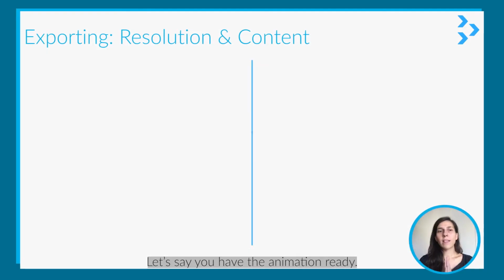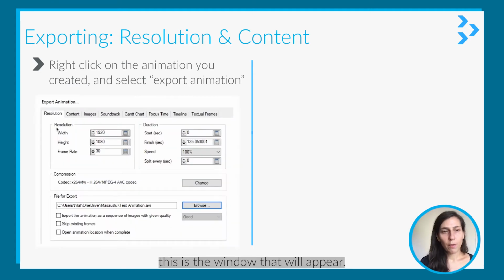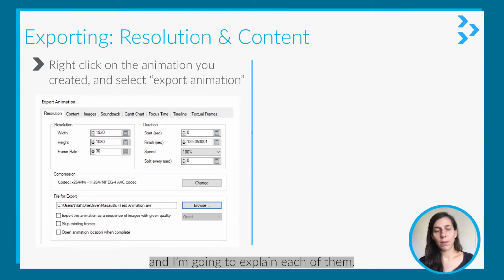Alright, so let's say you have your animation ready and you need to export it. When you click on the animation you created and select export animation, this is the window that will appear. Here you have many different tabs, and I'm going to explain each of them.